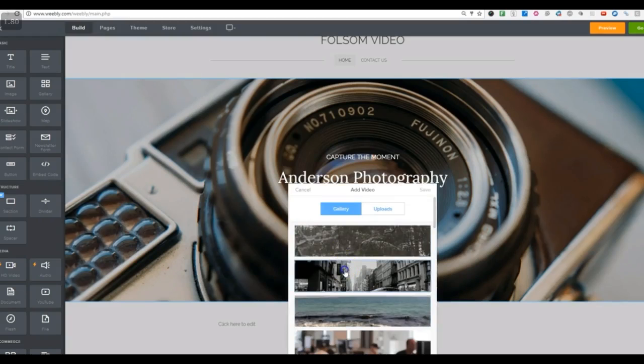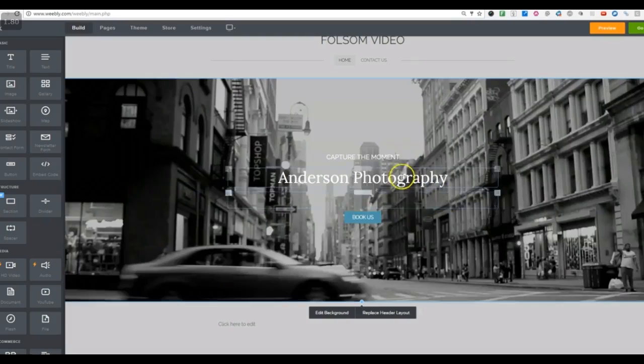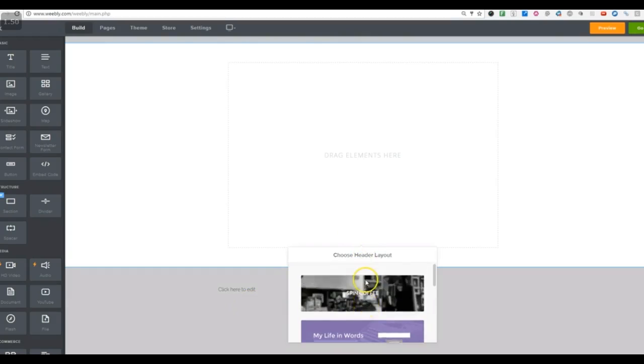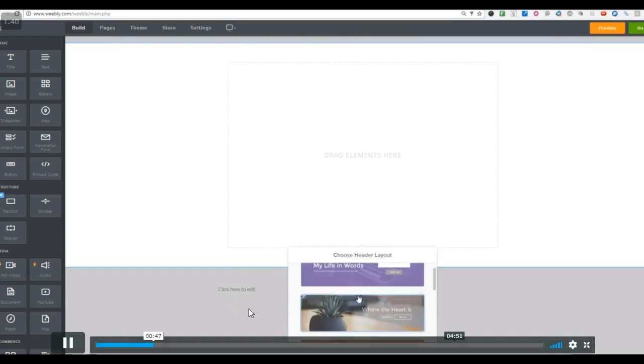I think we had a video at some point of these cars driving by, right? So that's that, and we can easily keep that and save that. But I also want to show you that you can replace the entire header layout as well. And this is a new feature. They have all these different layouts that you can come through and decide to use.